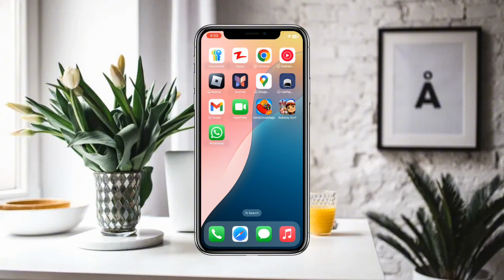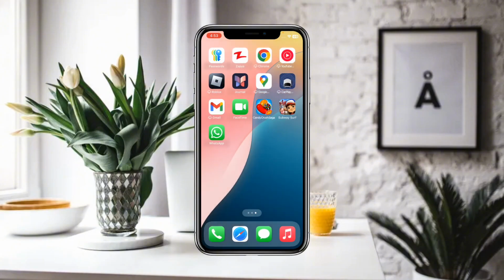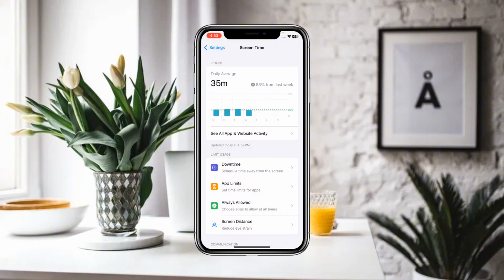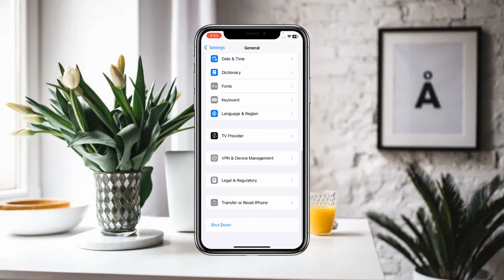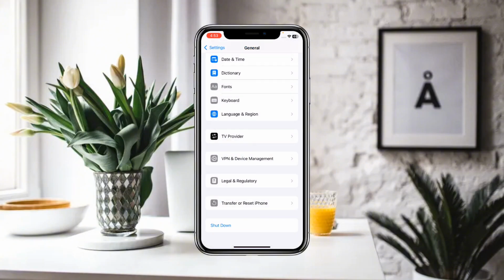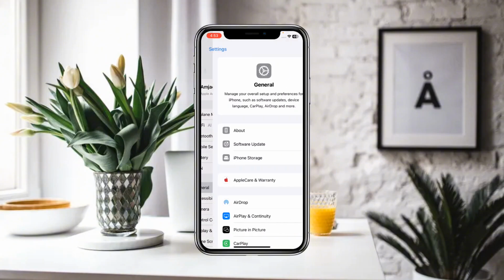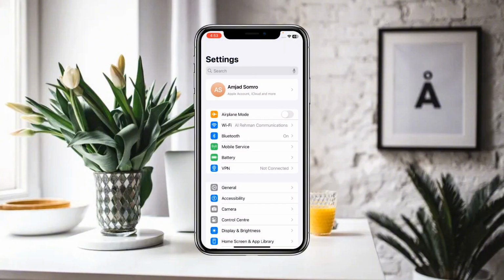First of all, you have to make sure that you are connected to a proper Wi-Fi or internet connection. After that, simply click on Settings, and then go back. Now click on General and click on Transfer or Reset iPhone. Here click on Reset and reset all of your network settings. Now go back. Now make sure that you have installed the latest version of iOS on your iPhone, and after that go back.